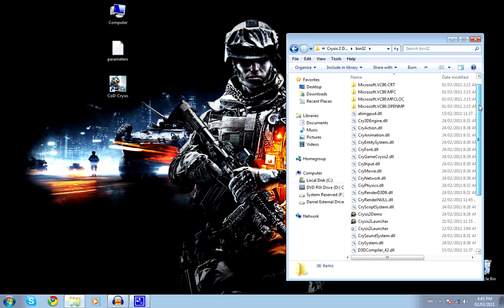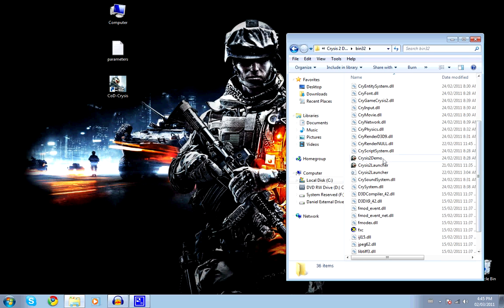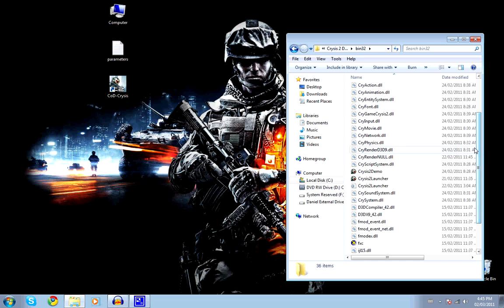Now you'll notice that there are three exe files. There's FXC, Crysis 2 launcher, and Crysis 2 demo. Do not get these confused. Only one of them will work with this tutorial. You can only edit the parameters of the Crysis 2 demo, not the Crysis 2 launcher. The launcher will not work.